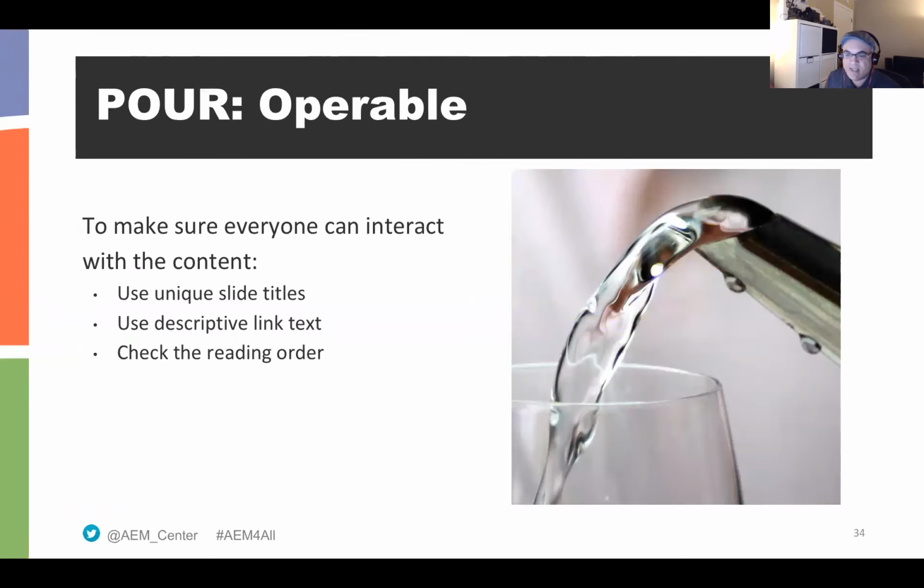All right, let's take a deep breath. The P in Perceivable, we got through that, right? So now we're going to the O. The O is for Operable, and just a few things you can do. And I'm going to do a demo in just a second.